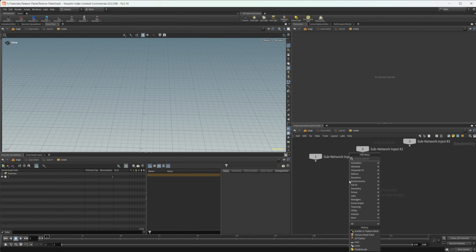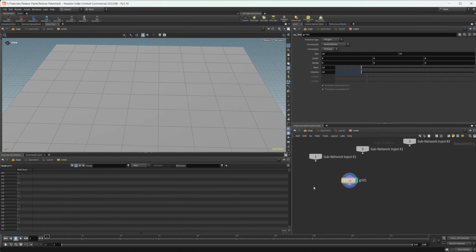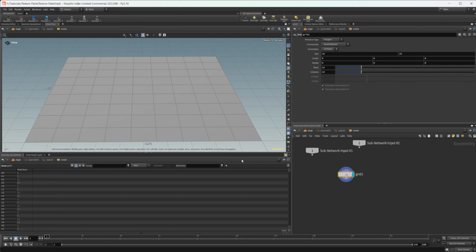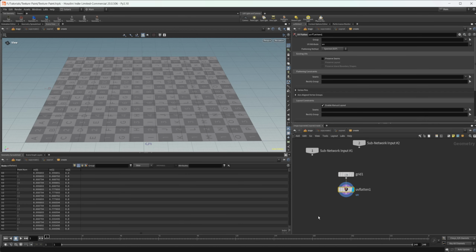But let's go ahead and drop down a grid. And as I said, this is going to be in UV space. So by default, the grid doesn't have any UVs, so let's drop down a UV Flatten for that, and we start to have some UVs here.